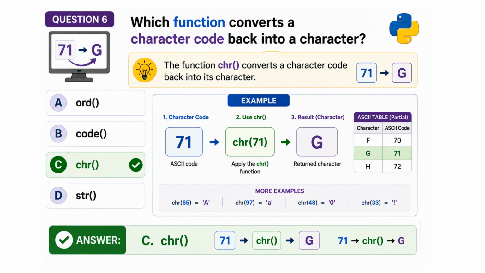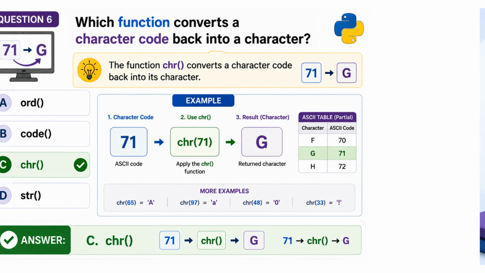For example, we start with the ASCII code 71. When we use CHR of 71, the result is the letter G. So, 71, CHR, G. We can use the same function with other ASCII codes. For example, 65 becomes A, 97 becomes lowercase a, and 48 becomes the character 0. So remember, ORD converts a character into its code, while CHR converts a code back into a character. For this question, the correct answer is CHR.